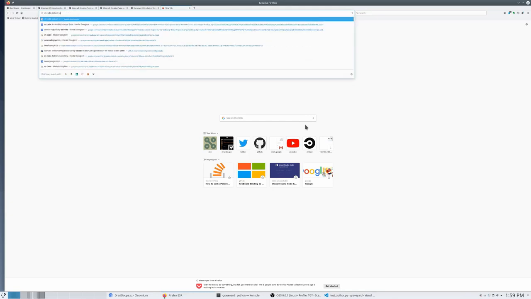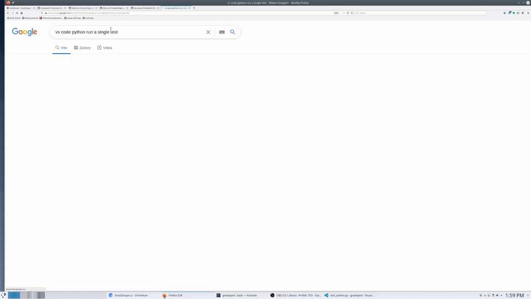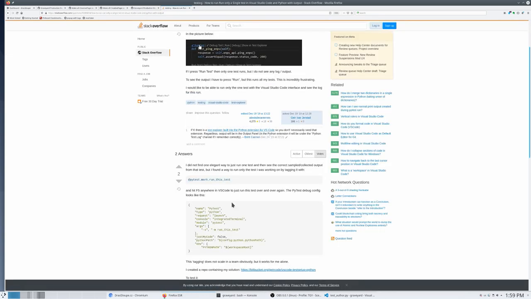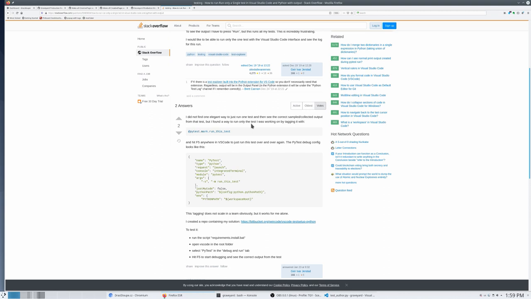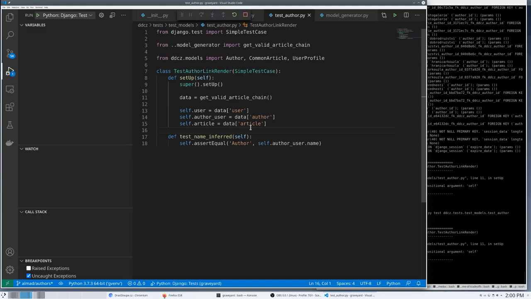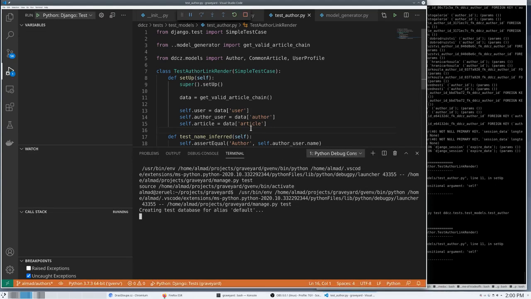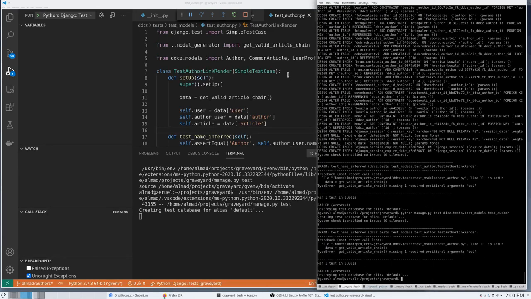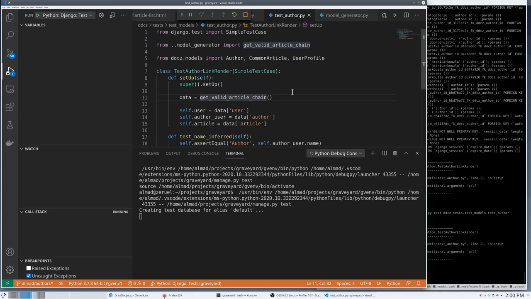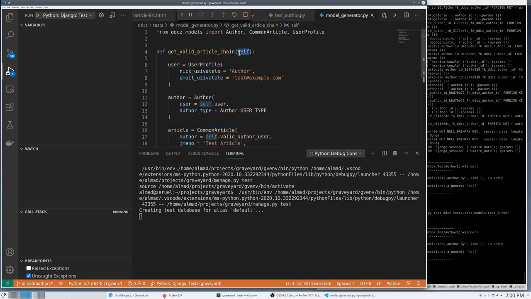Let's see, this is called Python and a single test. So this is like run the whole test suite and just mark it. Because this is the debug console, this is not what I want. Oh, it's running a test suite, but the whole test suite. Not really what I want now. Anyhow. So, get wallet article chain is not missing a positional argument self.